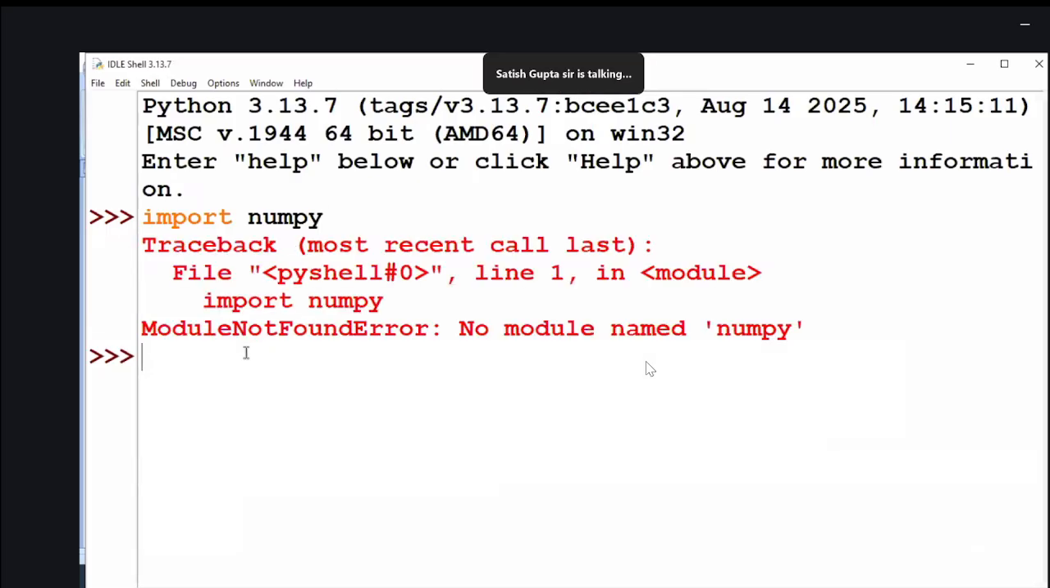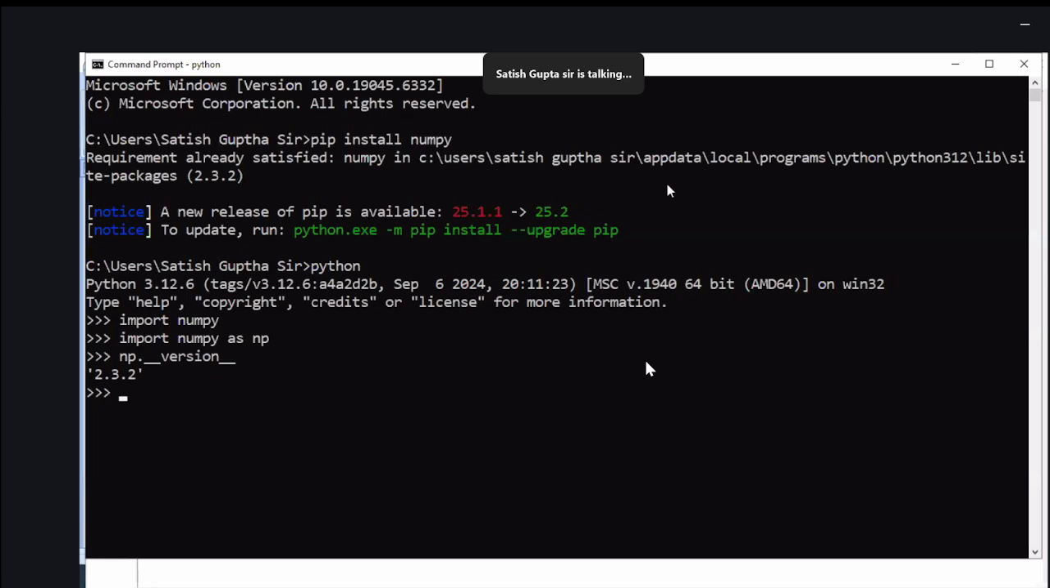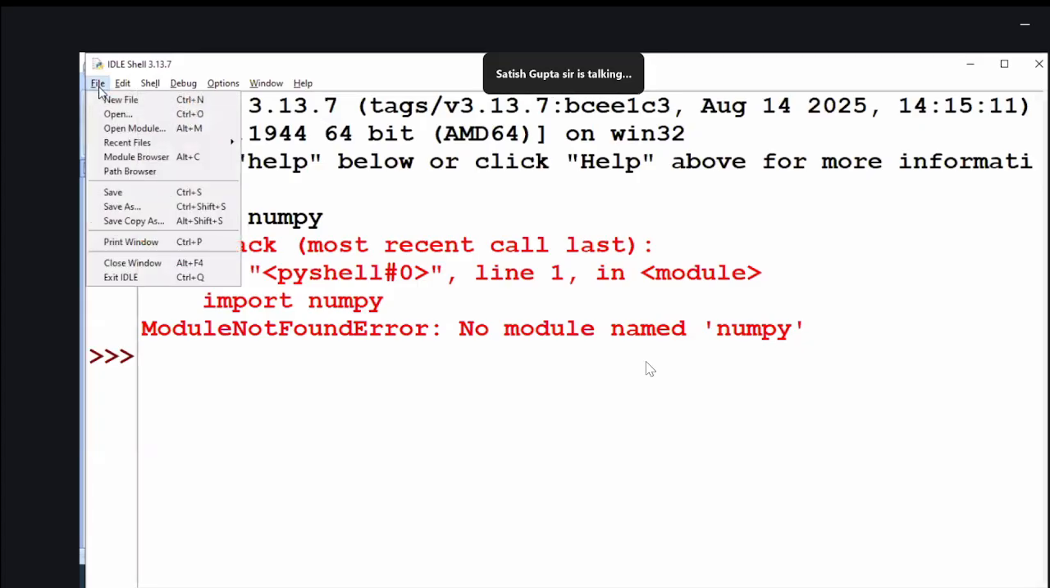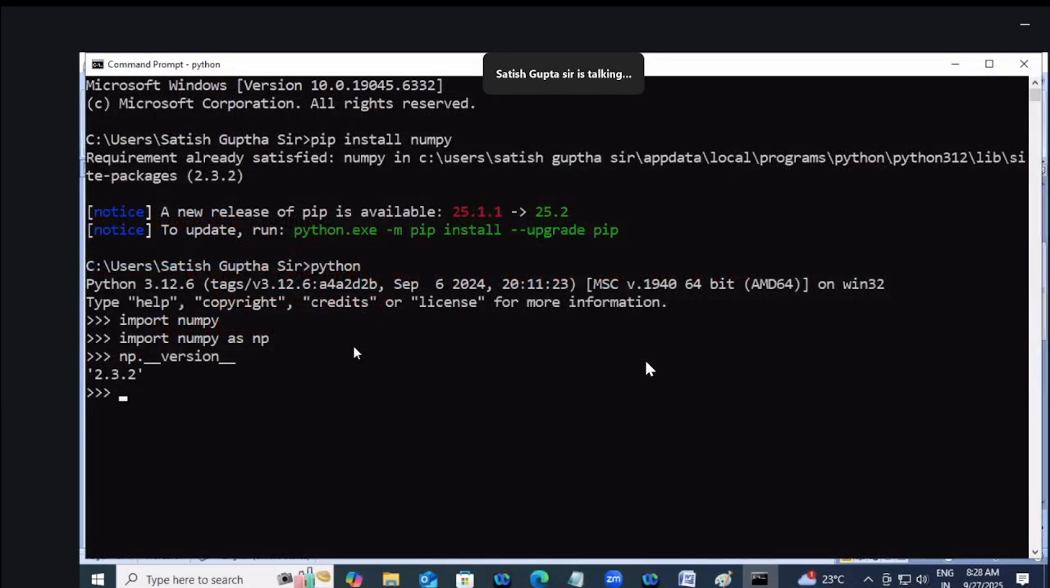Error. The error is ModuleNotFoundError, because I installed numpy in version 3.12, so I should work with 3.12 only. In my system, multiple versions are installed. You need to verify in your system: if you have multiple versions, you have to check in which version you installed numpy.